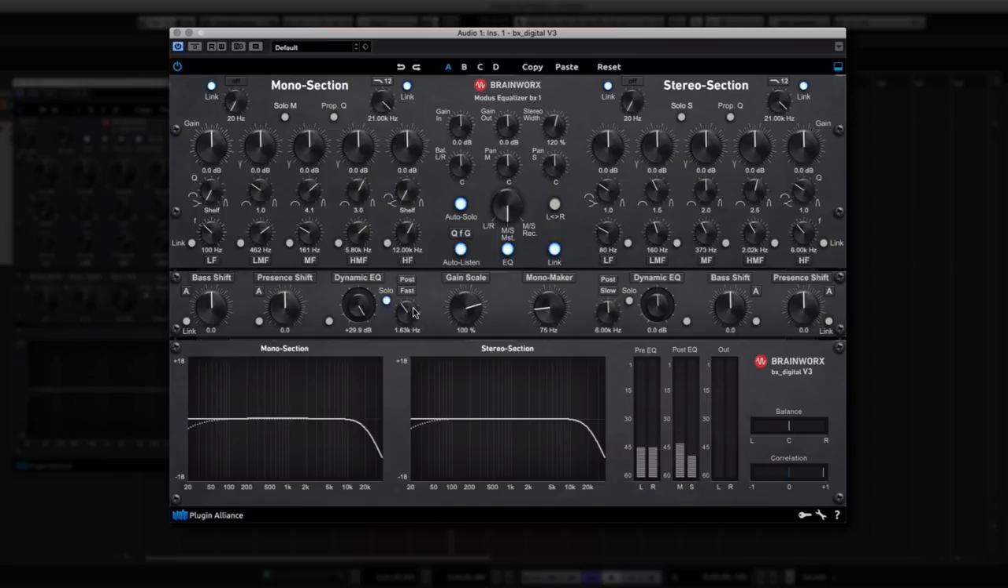So you can see it's a bit softer, so you might have to boost this a little bit. But you can kind of hear the dynamic EQ kicking in there at that specific frequency. And then once you unsolo, it mixes back into the signal flow of the whole EQ.